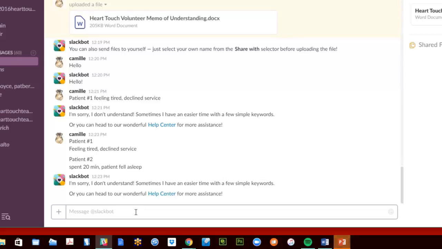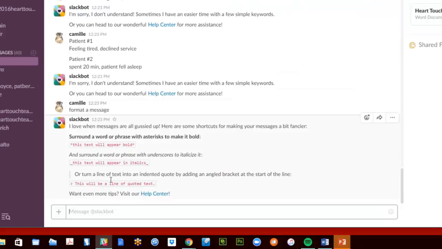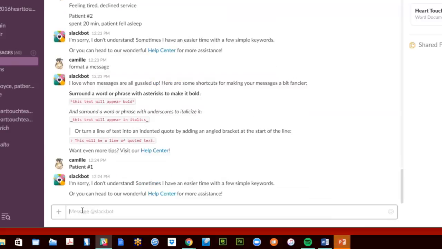Now let's talk about formatting. So one of the things, I'm going to put format a message. And then I'm asking Slackbot. And what's really cool is that it actually gives you a little cheat sheet here. So if you want to make something bold, like if I want to say patient 1 and put it in bold, you type in an asterisk, and I put patient number 1, and then I bookend it with another asterisk, and then I hit return, and there you go. There's patient 1. And again, you'll see here if you want to make it italic, you'd use an underscore. If you want to make it a quote, you would use an angled bracket.